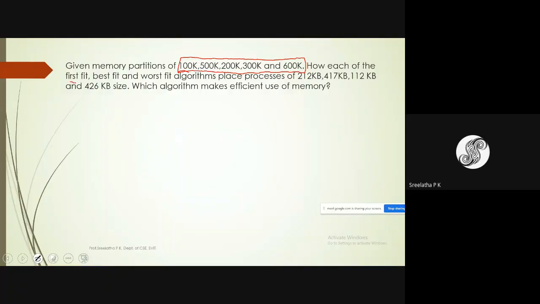Algorithms: best fit, first fit and worst fit algorithms place these processes. These are the list of processes which have come in this particular order. That is, a 212 KB program comes first to be placed in memory, then a 417 KB program, and then a 112 KB program comes to the memory, and then a 426 KB program comes to the memory. Now we have to check which algorithm makes efficient use of the memory.